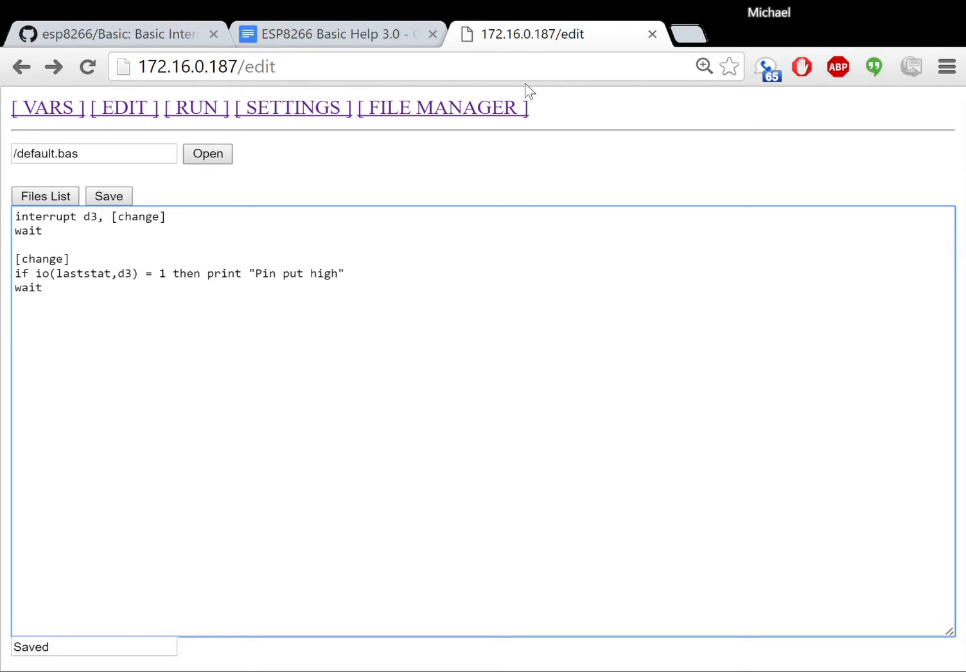Been working on ESP Basic, the 3.0 branch, and kind of wanted to go over one of the questions that we had on the forum, which was pertaining to the interrupt command. So the interrupt command is pretty handy. You can make it so that when the status on a specific pin changes from high to low or low to high, it will launch a branch.